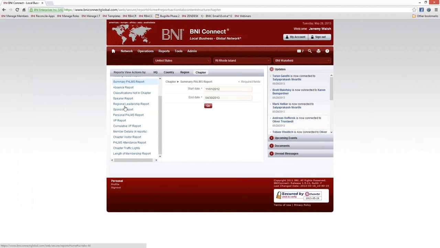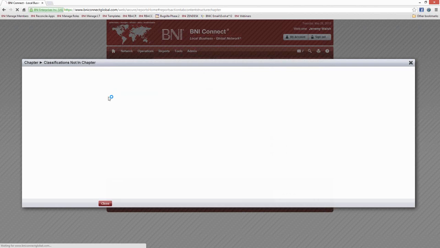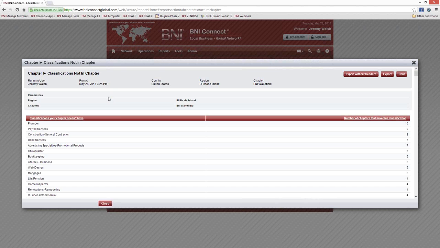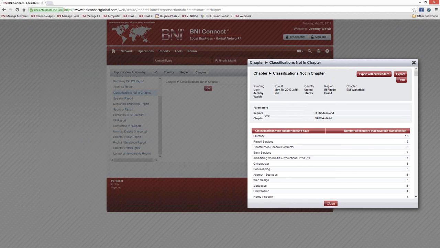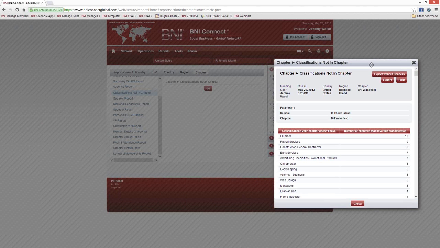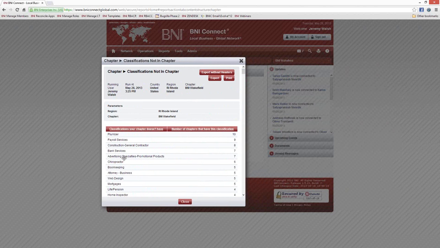Now, the next report I wanted to highlight here is the classifications not in chapter report. Now, what this report is great for is for coming up with ideas for people to invite to your chapter meeting. If I run this report, what it's going to do is take all 450 or so professions in BNI, list them here on the left-hand side, all of the professions that are not in my chapter, and then also take that and compare that to the rest of the chapters in the region.